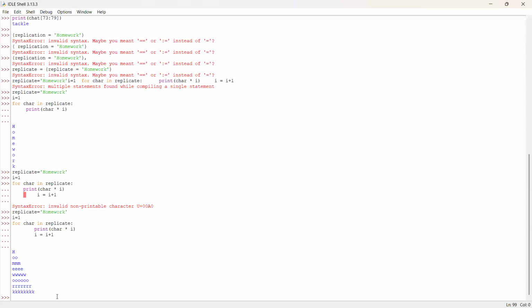H. Exactly, it will represent H. So that's why you see in your print statement, the print statement says what? Print char times I. Remember, the first value of I is what? 1. Exactly.